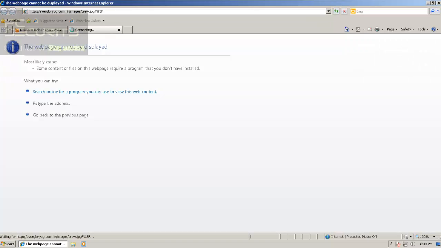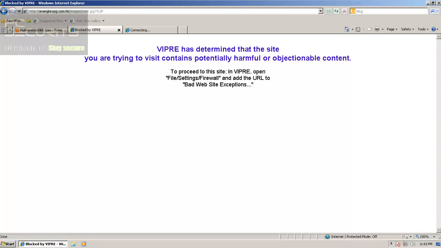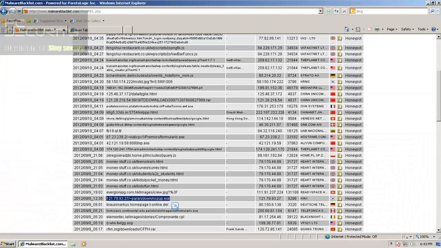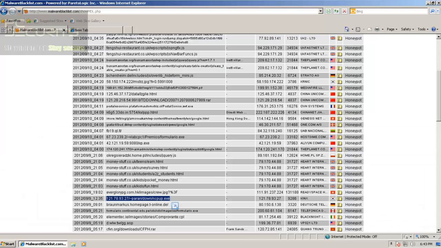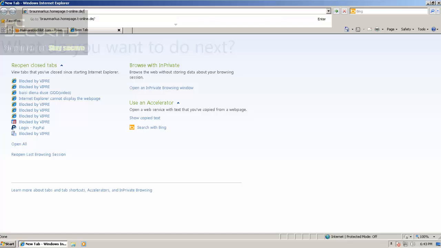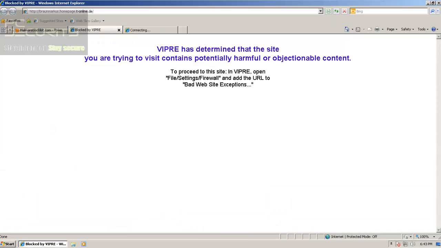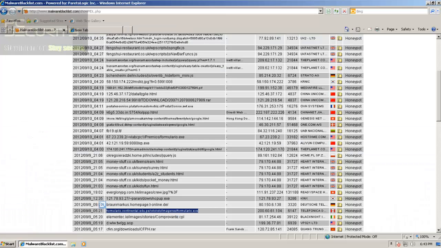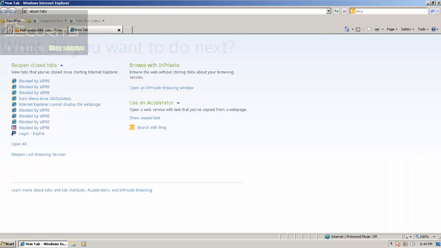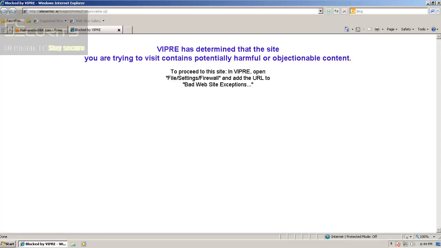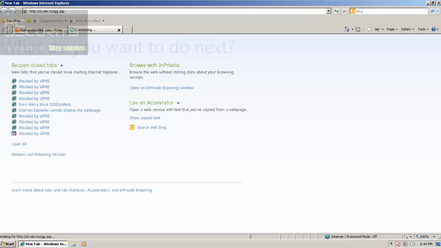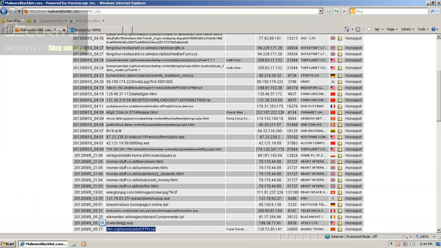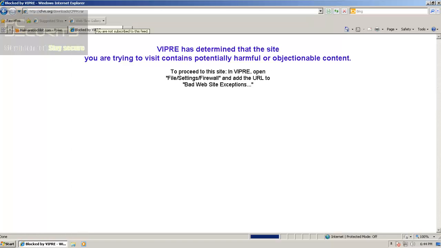Let's try something different. This one was blocked by Vipre. And so was this one. And so was this one. Okay, this one was dead. I'd seen it before. This one also got blocked. I'll just try a couple more. And this one was blocked as well.